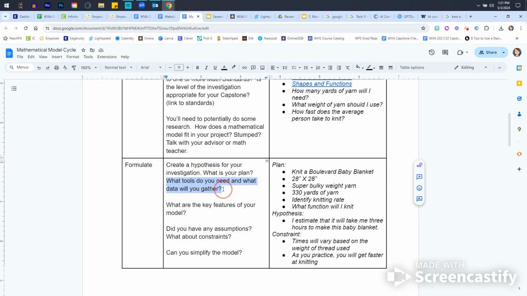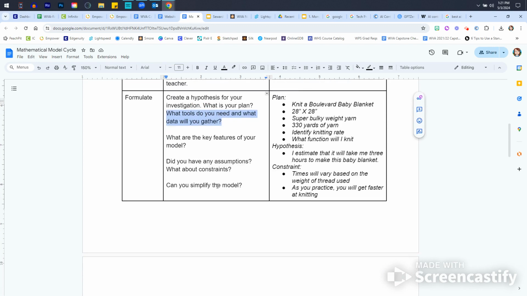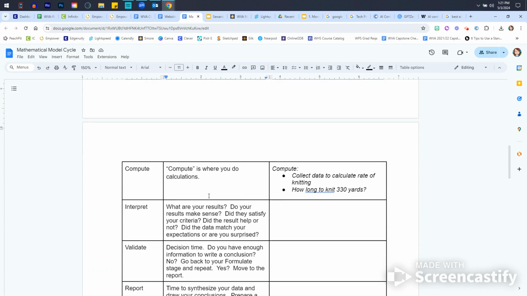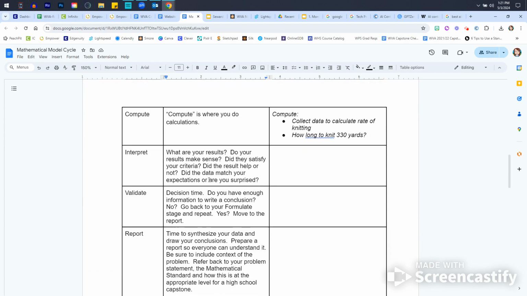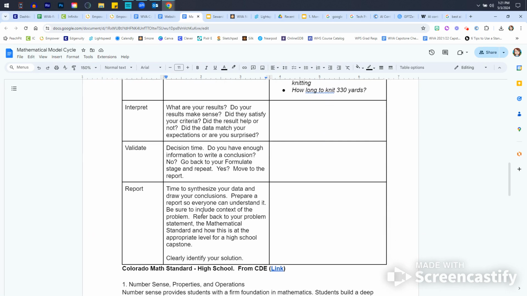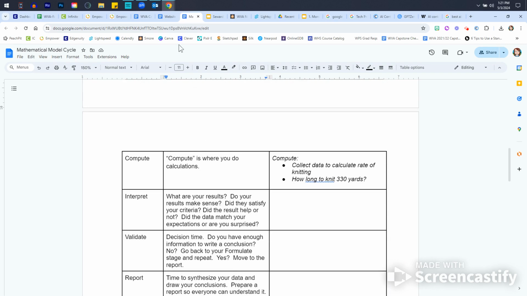What tools do you need and what data to gather? So what kind of math do you need? Did you need to know PEMDAS or money math or decimals, that kind of stuff, right? Then you're going to compute it. That's actually doing the math. So you just talk about how you did that. Interpret. What are the results? Do they make sense? Do you have enough information to write a conclusion, right? And you're cleaning it all up in a report. So that's the math part.